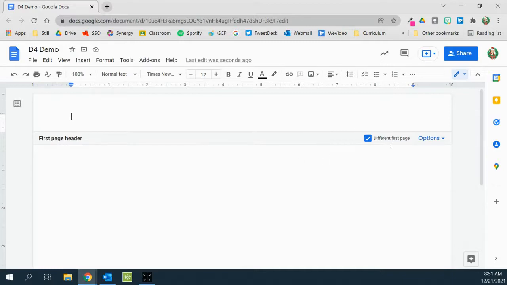So I'm going to check that box that says different first page. And I think my options are good. I'm going to leave those there for now. And then I'm going to put some things up here in the header section. I'm going to put a title and I'm going to put a date up here.